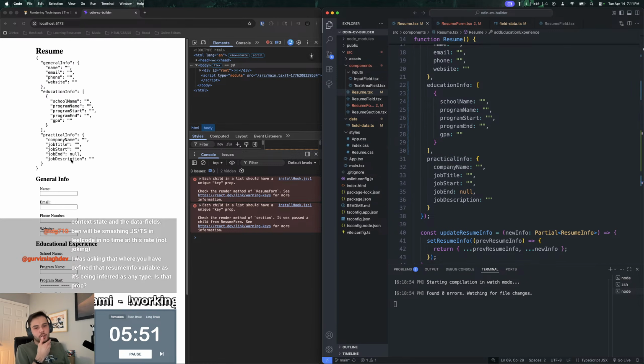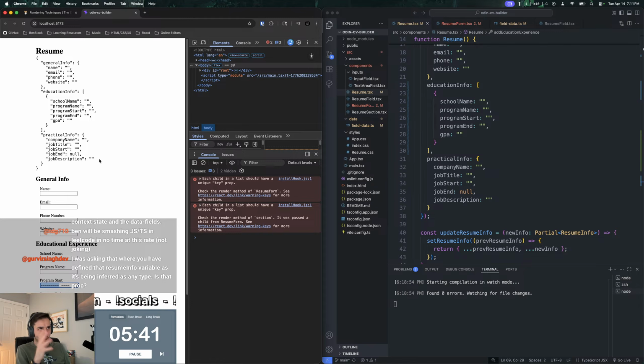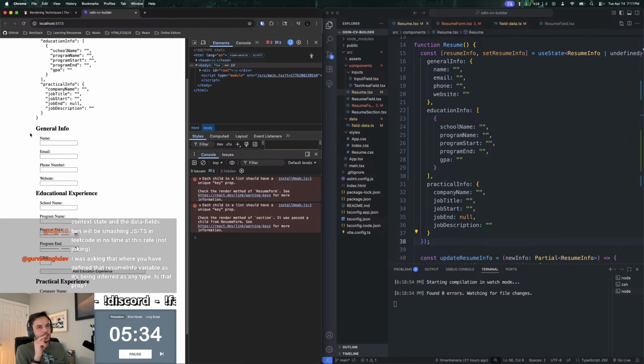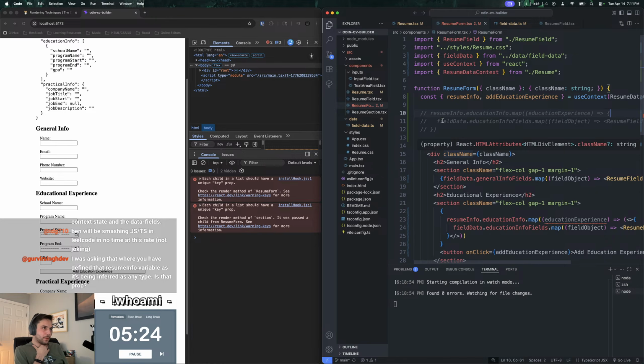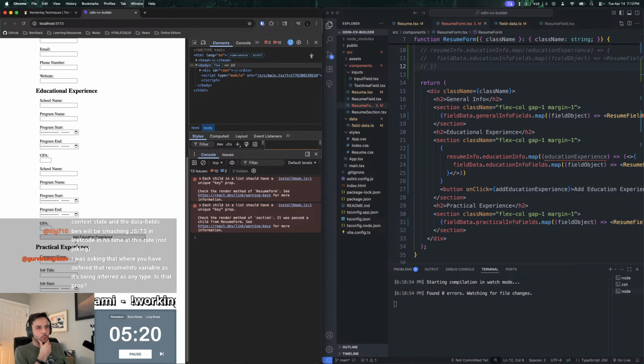So, what we're trying to do is I'm making a dynamic resume where you can have multiple educational experiences, right? In case you went to multiple schools. So I've got the data, which is the resume info, okay? And that's fine, but it's disconnected from these fields. So I'm trying to make the fields and the data work together. That's basically what we're trying to do right now. So this actually kind of works, but then it breaks when you try to edit any of the fields, obviously.